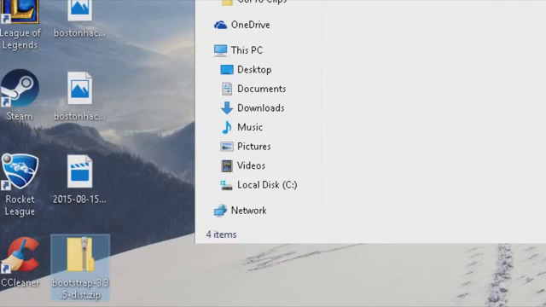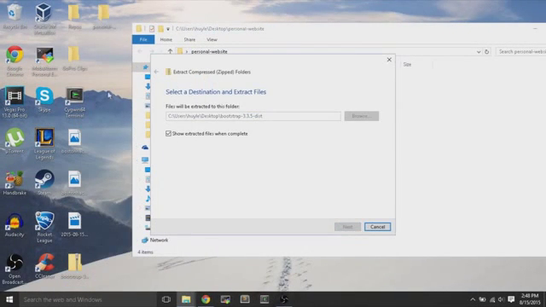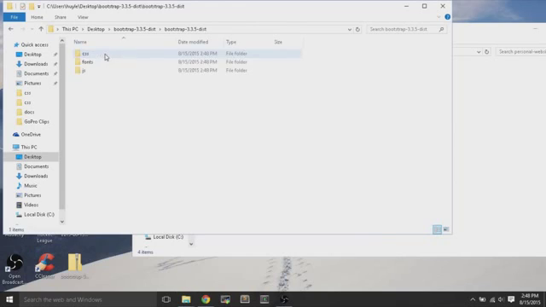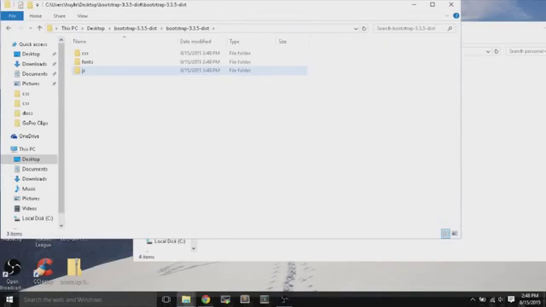Now we'll go to our Bootstrap zip file and we'll right click and extract all, and it'll extract to our desktop. And inside the Bootstrap folder, you'll see something familiar. They also organize their files.